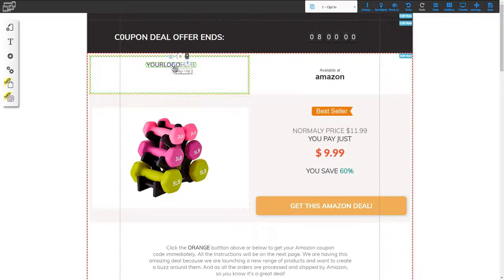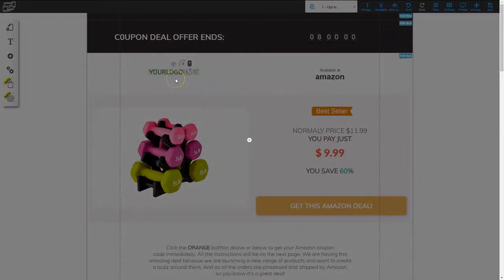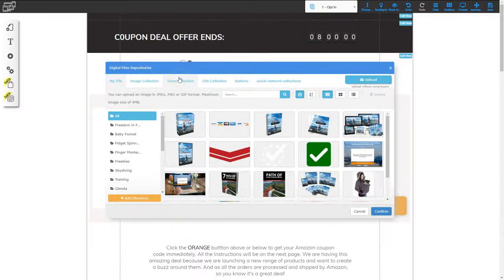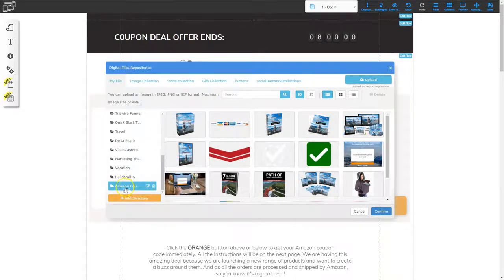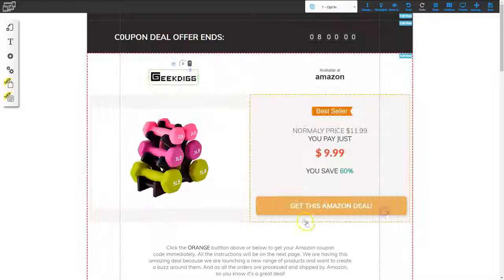And then this picture right here, I'm going to change the image. And I'm going to go get the logo of the company that owns this light bulb product. So I would go to Amazon and get that logo. I've actually already done that. So all I'm going to do is go into my folder where I placed it. And there's that logo right there. I'm going to click on it to check mark it and then click confirm.